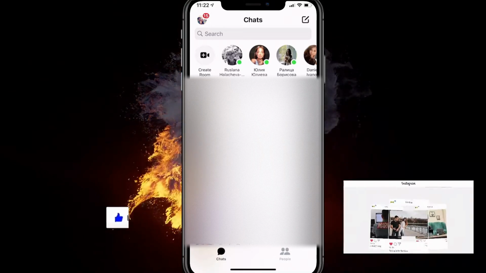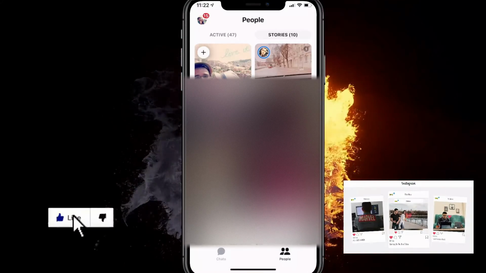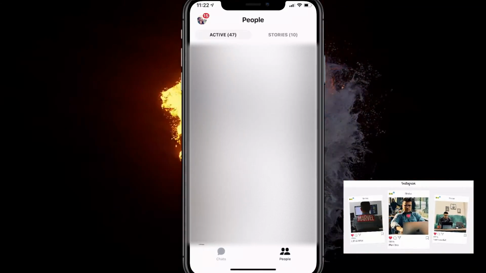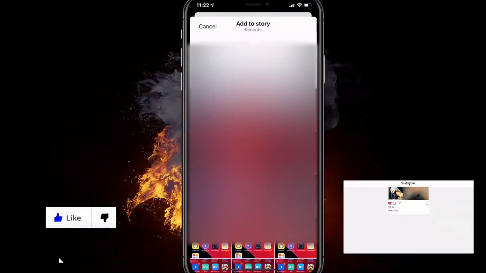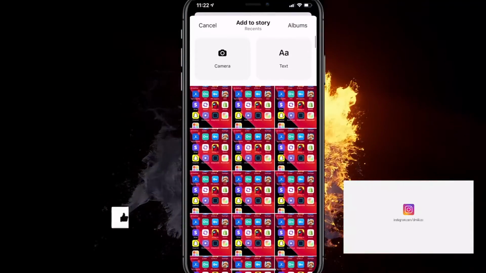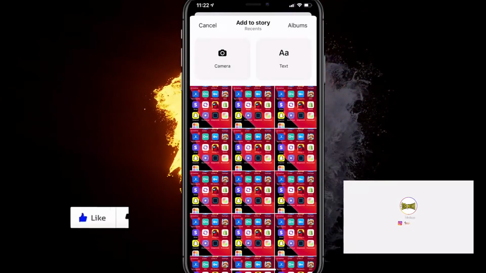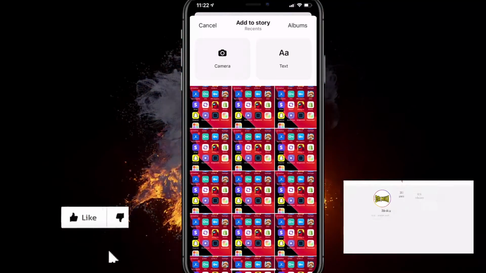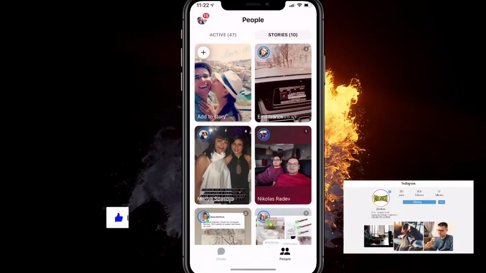The first thing is go on the bottom, click on people and record a new story. If it's on active, go on stories, click on add story and get a new story in. Maybe it's a text story, maybe it's an image story. You want to update it, and after that, for a lot of people, it became available.